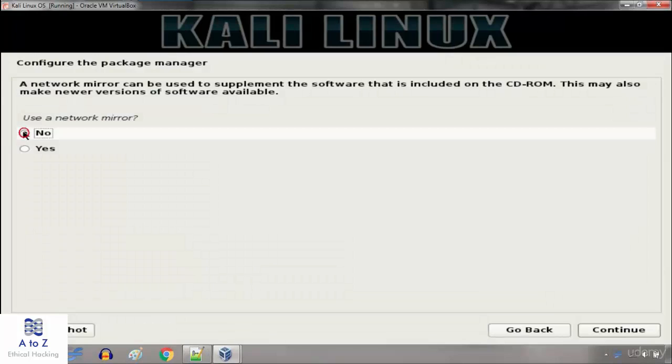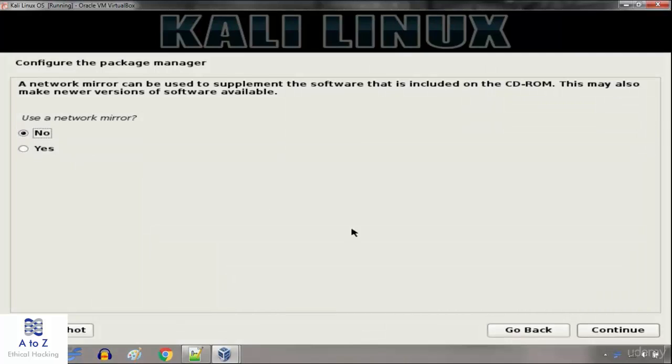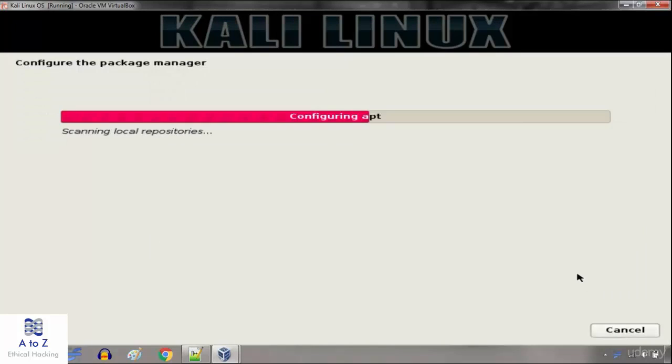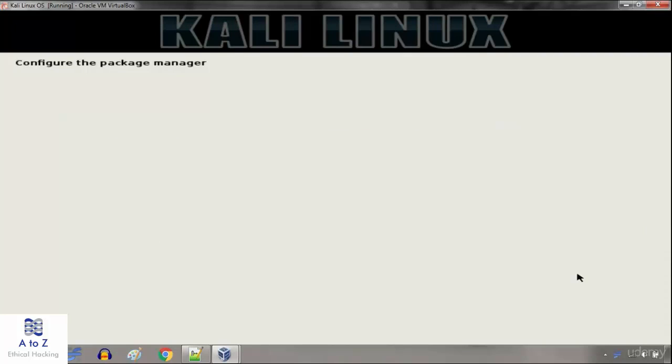After installation, it asks if you want to use a network mirror or not. The network mirror is an online connection link using which you can add a few more updates. In the scope of this tutorial, we don't need any update, so I'll select no and click Continue. Package configuration takes lots of time, so I will again forward this video. Be patient and wait until it configures.